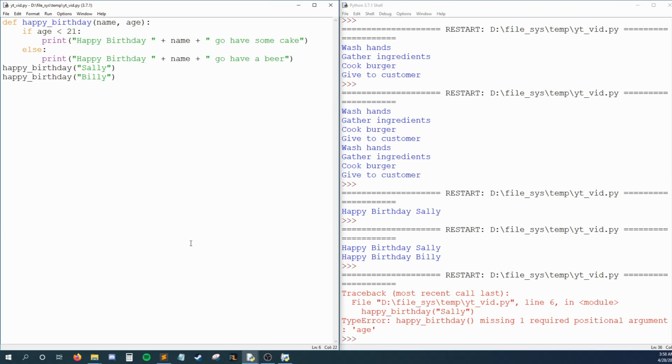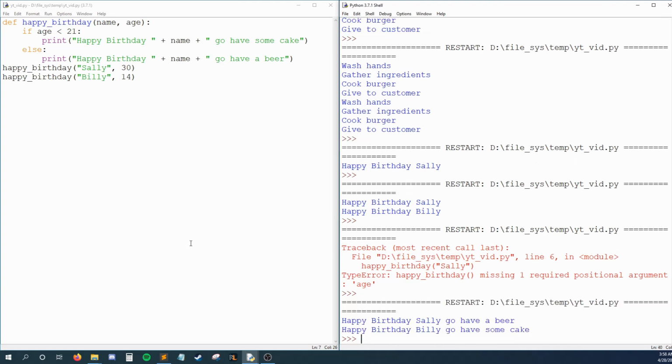Let's say Sally is 30 and Billy is 14. By the way, order matters here. The first value in our function call will be the value for the first parameter in our function. Since Sally is our first argument, Sally will be what our first parameter, name, gets set equal to. Our second argument is 30, which will be the value for the second parameter, age. Running this, I see that Sally is wished a happy birthday and told to grab a beer, while Billy is wished a happy birthday and told to get some cake.